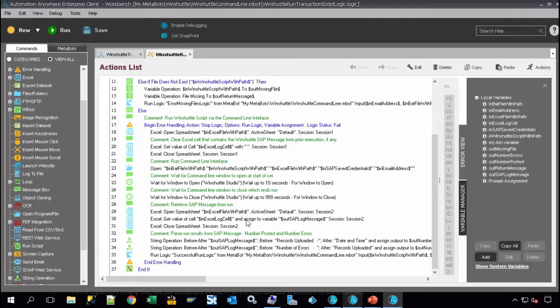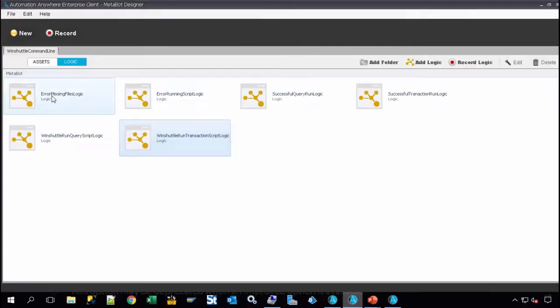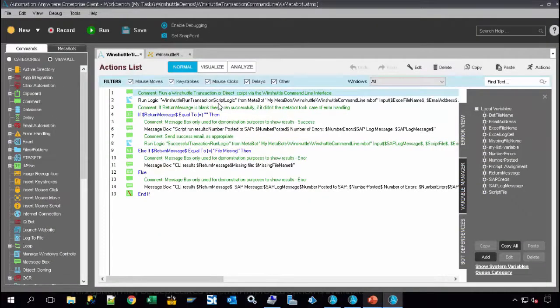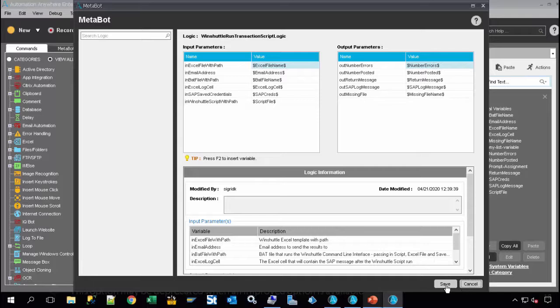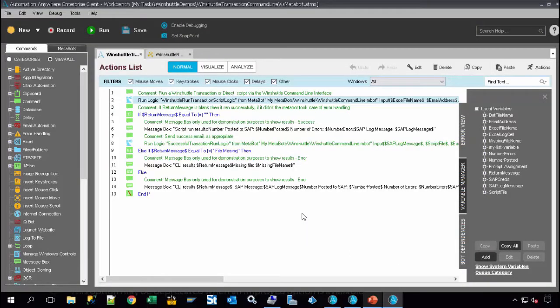We'll extract out of the Excel file the results and use some string operations to pull the data out, and then we'll run the logic for success. In this case, sending an email, but it's simply a placeholder for any kind of logic you want to use for a success. And you'll also see here that we've got placeholders for error handling for missing files, as well as running scripts, and those are also emails by default. But you can put in the logic that you wish. If we hop over back here, it's all parameterized. So if I'm back in the taskbot, these are all the parameters that we would pass in and out of that particular Metabot, so that it can run just about any Winshuttle script.